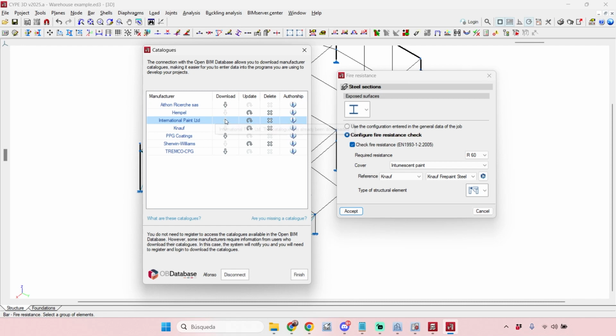If you miss a manufacturer here, you can use this button to send us any suggestion about the manufacturers that are popular or common in your country, in your region.